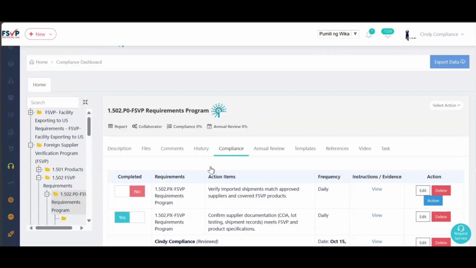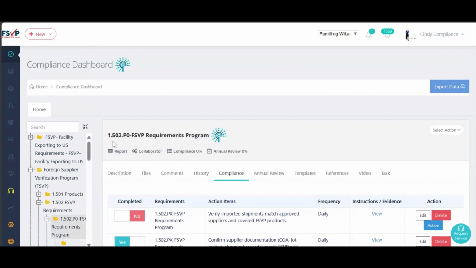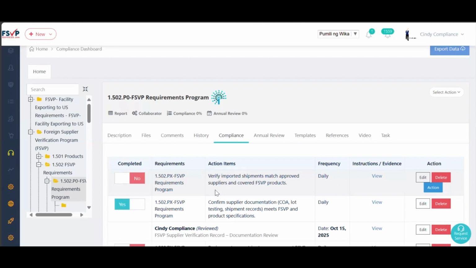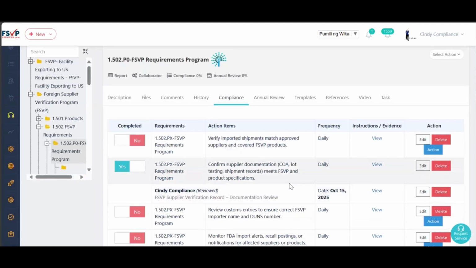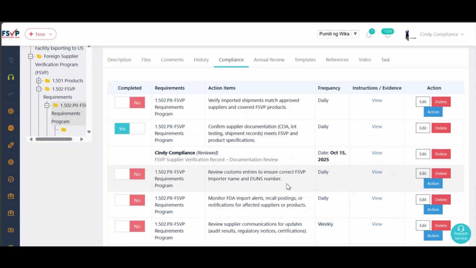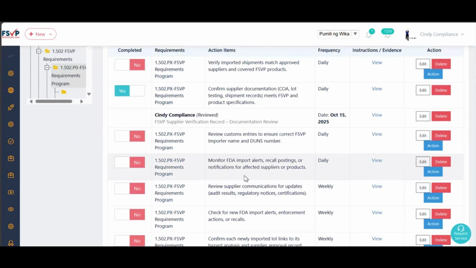So here are some examples of your compliance action items, or the tasks that you need to perform to comply with the FSVP 1.502 requirements program. First is you need to verify that imported shipments match approved suppliers and covered FSVP products. You also need to confirm supplier documentation such as certificate of analysis, lot testing, shipment records, and they should meet the FSVP and product specifications. Part of your daily task is to review customs entries to ensure correct FSVP importer name and DUNS number, and monitor FDA import alerts, recall postings, or notifications for affected suppliers or products.